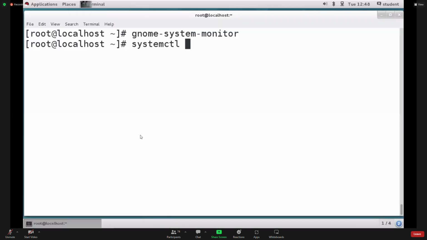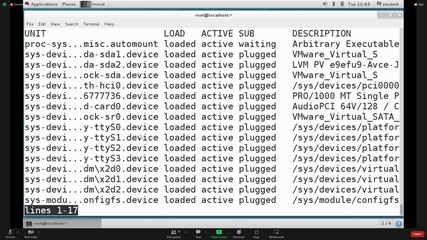So systemctl is a command, okay? Systemctl is a command, then hit enter. See guys, the first field is unit. Second field, loaded. Loaded means the unit configuration file has been loaded into memory. Got it? This is the unit name, guys. This is the unit configuration file that has been loaded into memory.